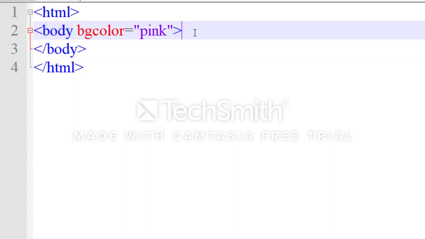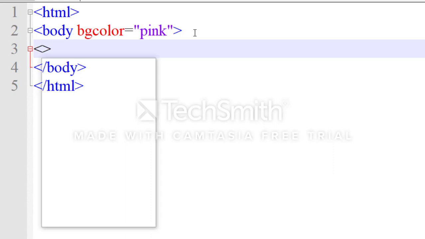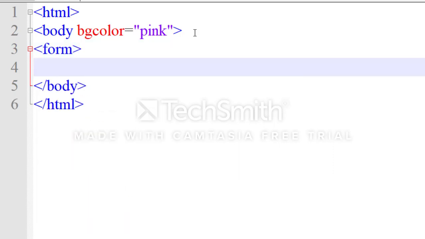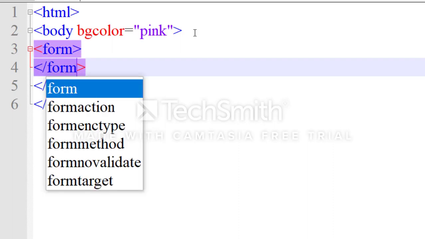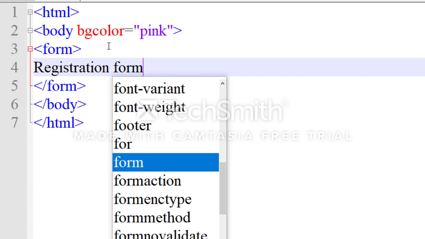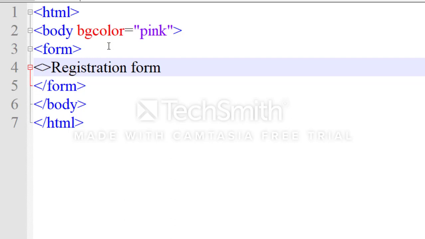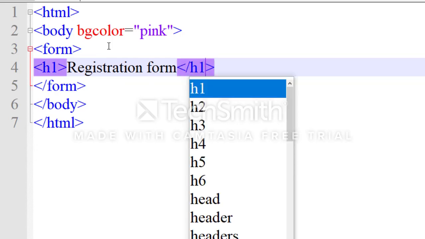Now I want a form. That's why I will write the form tag open, form tag close. In the form tag I will write the registration form in the uppermost part. But I want the font size to be bigger. That's why I will write the h1 tag open, h1 tag close.